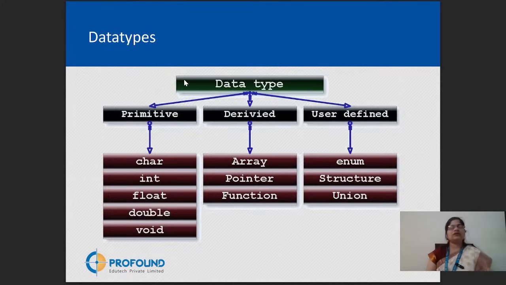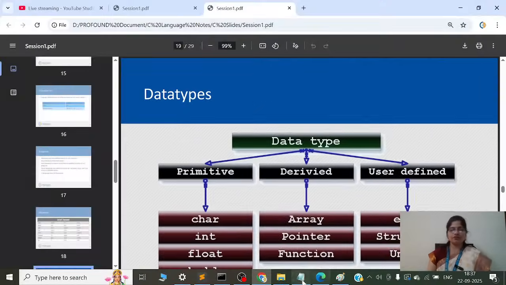Okay. Then in C there are different data types. There are primitive data types, derived data types, and user defined data types. Primitive means char, int, float, double, void. So what is the purpose of this char, int, float? I will explain.